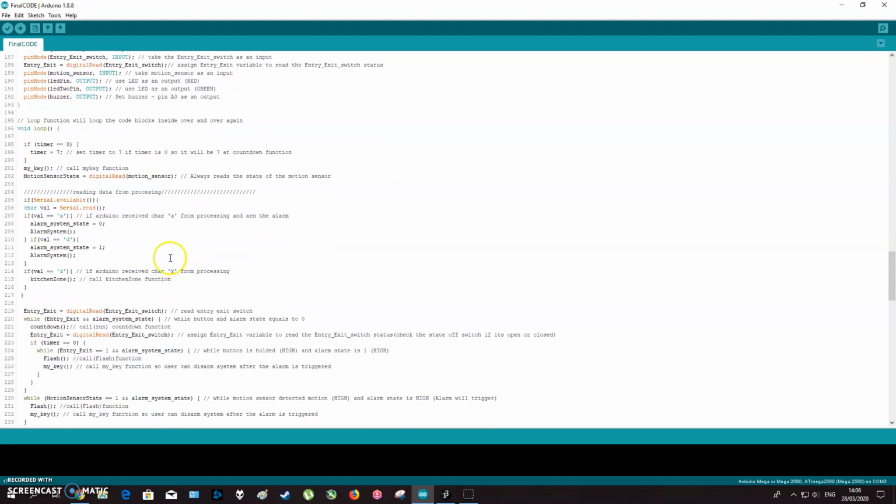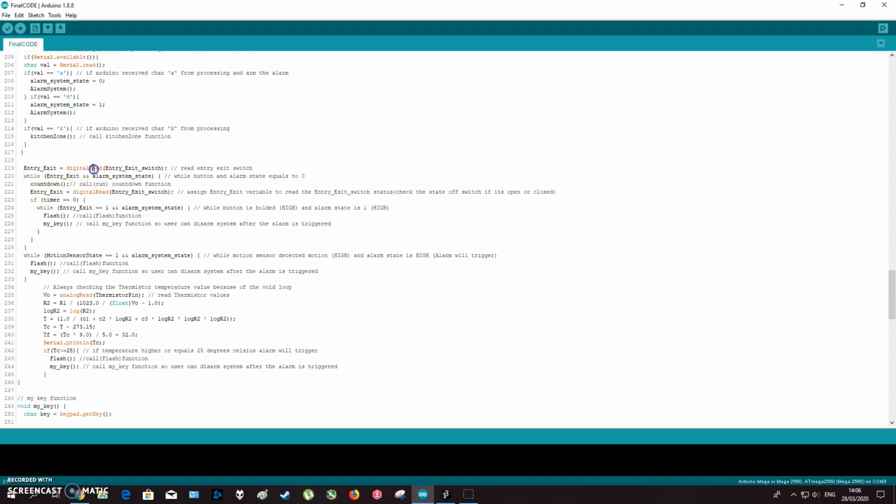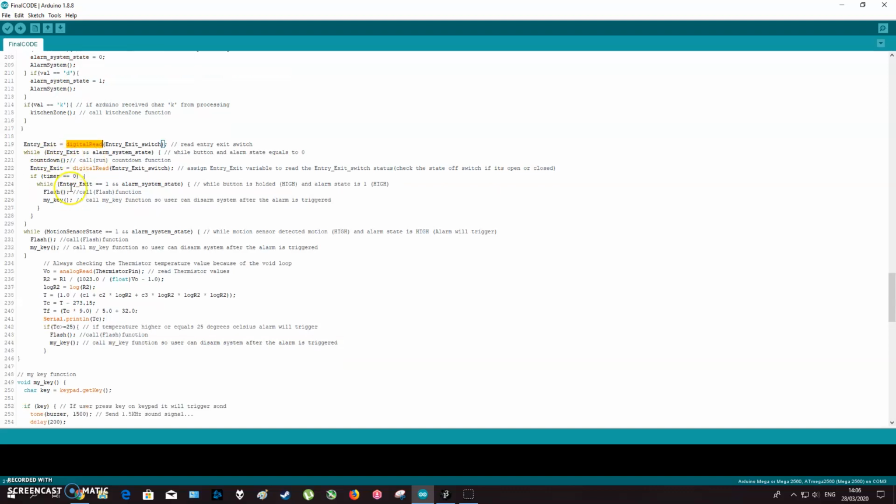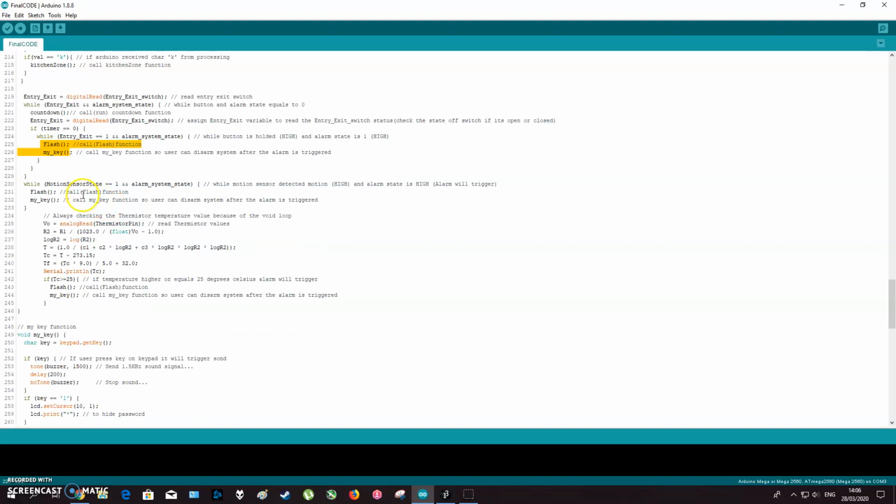Then it's checking the entry-exit button. So if it's high or low. If it's low, it will call countdown. Then if timer is 0, if countdown is finished and button is still pressed, it will trigger the alarm. Something like this. Similar with motion sensor, I already explained it before.